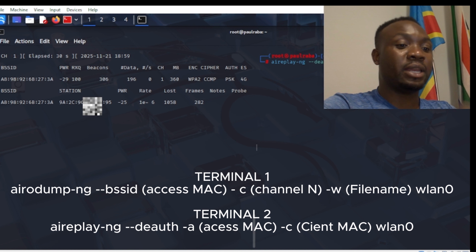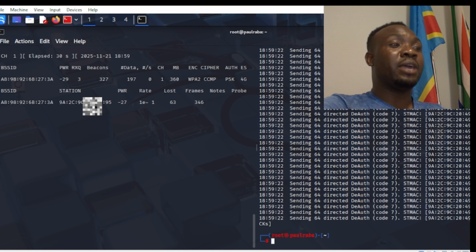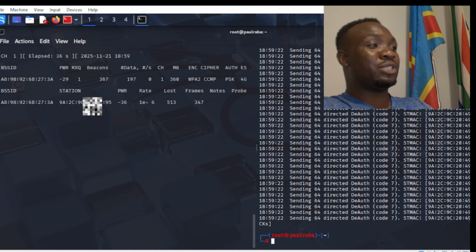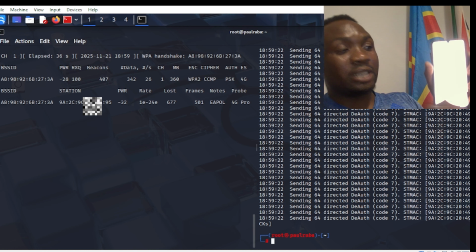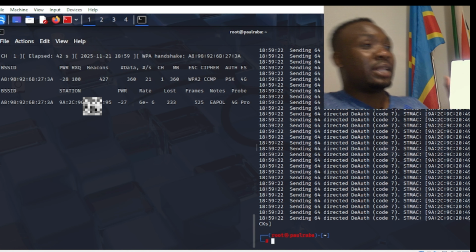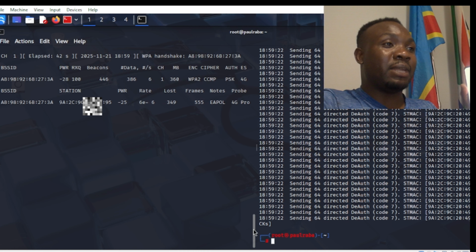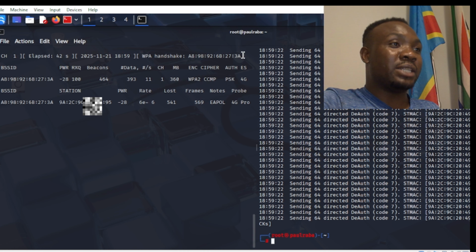I'm going to make aireplay-ng deauthenticate one time, the access point, this one, and the station that is connected to the WLAN. So if I click one time, you can see that it sends one deauthentication, and if you check my device, I lose connection one time, and then I'm trying to reconnect. The time that I'm trying to reconnect, you can see that there is a three-way handshake.